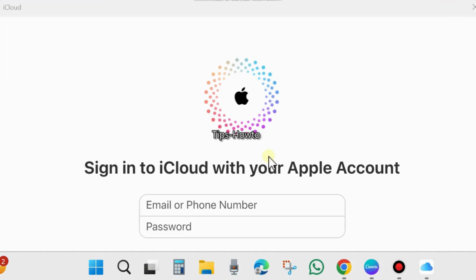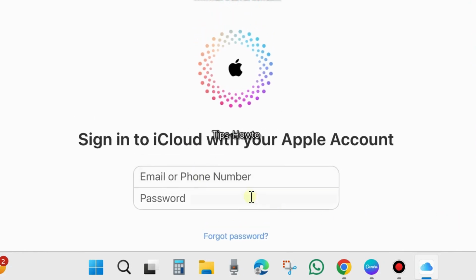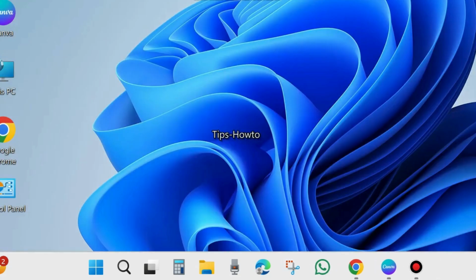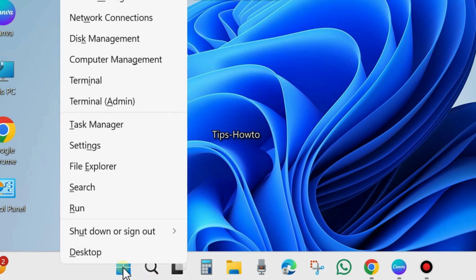Hi guys, in this video we will see how to stop iCloud app opening on a startup of your Windows 11 system. If you want to stop iCloud from opening automatically as soon as you open your Windows 11 system, then you can easily stop it. Simply right click on start button and choose task manager. You can easily stop iCloud opening on a startup through task manager.